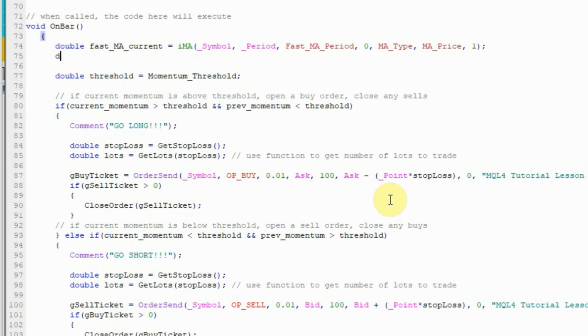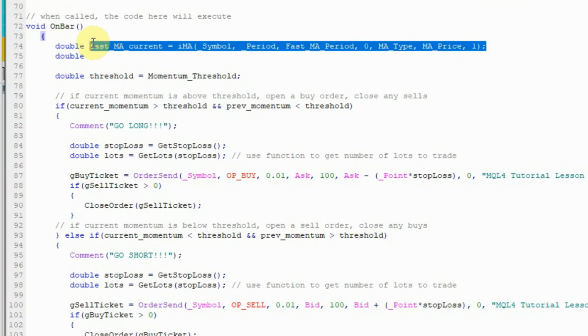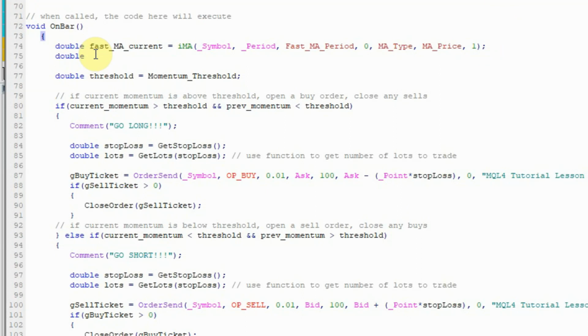So now we need this slow equivalent. So I'm just going to copy that there, paste that, and change this to slow. And we need to make sure we get the slow in here as well. So that's there. Okay, we've now got those there. So we've now got our two values for our current moving average, or moving averages for the current bar.